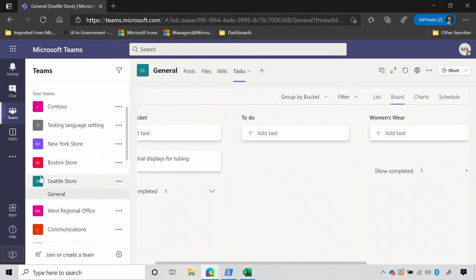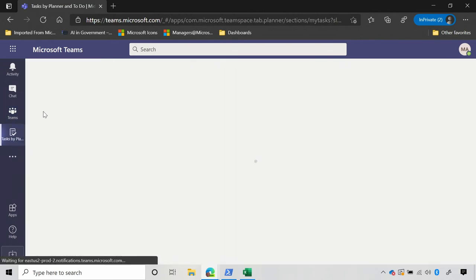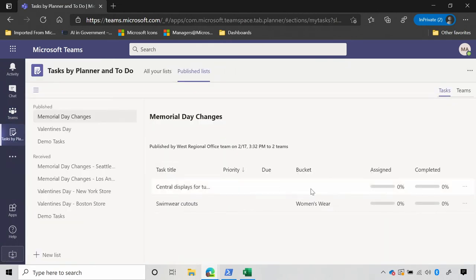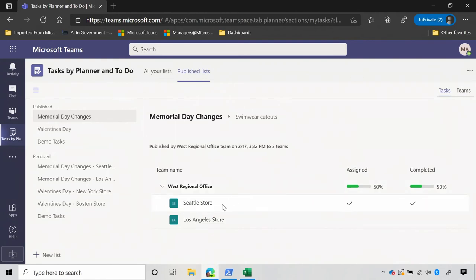They'll hit complete, and as a publisher, I could go to my tasks application and see that these things are actually done. So now you see that for the swimwear cutouts, 50% is done. Let's go check out why it is 50%. Turns out the Seattle store completed their tasks, but the Los Angeles store hasn't completed the task. So as a task assigner, I'll send kudos to the Seattle store, and I could possibly send a reminder to the Los Angeles store to make sure that they get their task done on time.